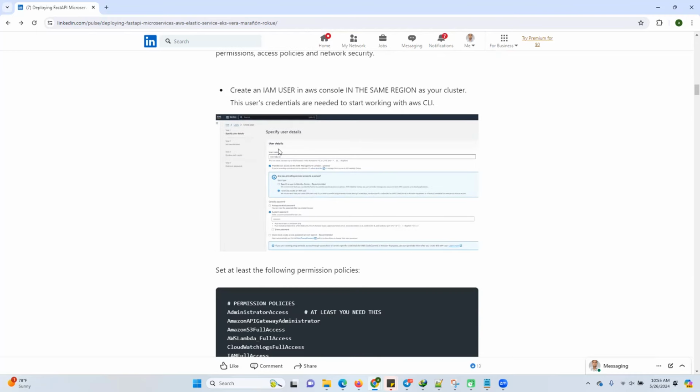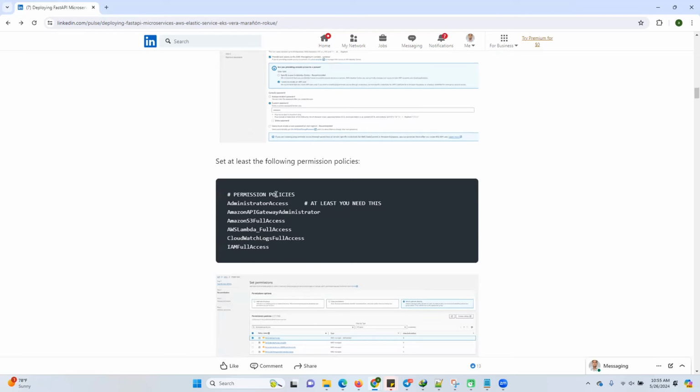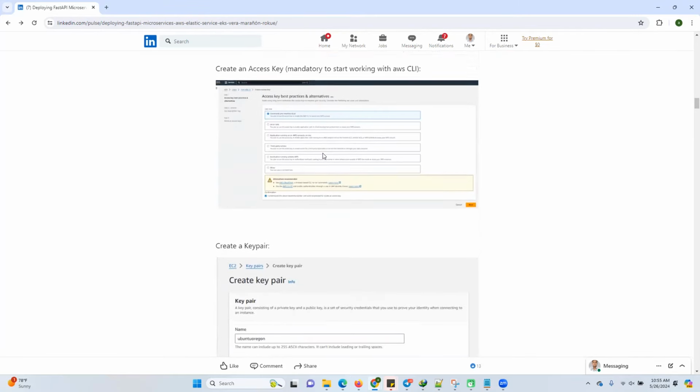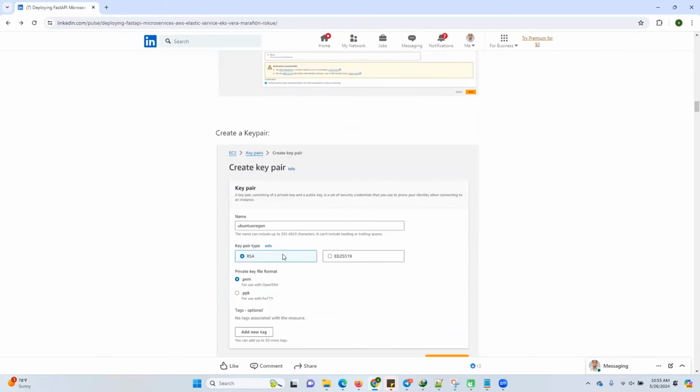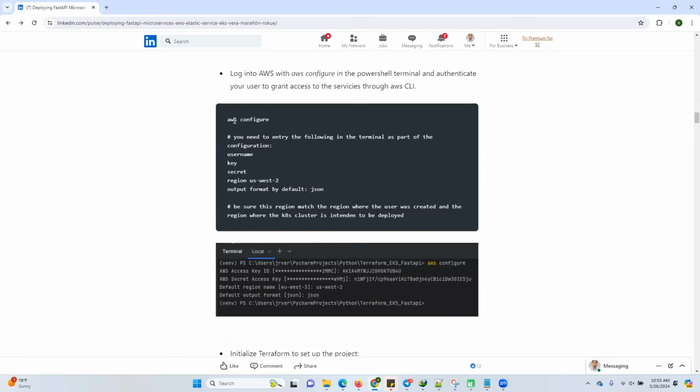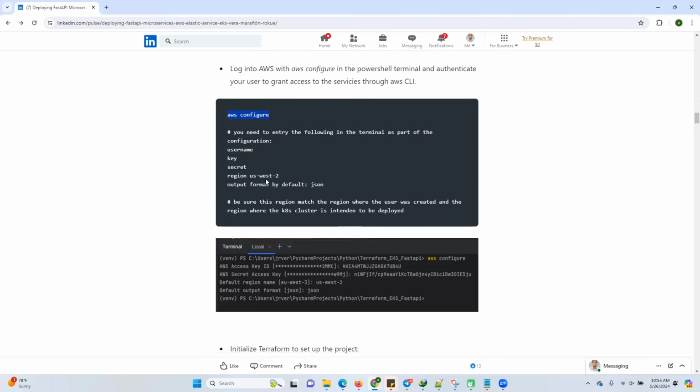So you can see we are creating our own user. We are assigning the permission policies to this user and creating security credentials, creating a key pair. I want to connect from my local machine, and then I will do AWS configure. I will connect to my AWS with my secret access and security key.